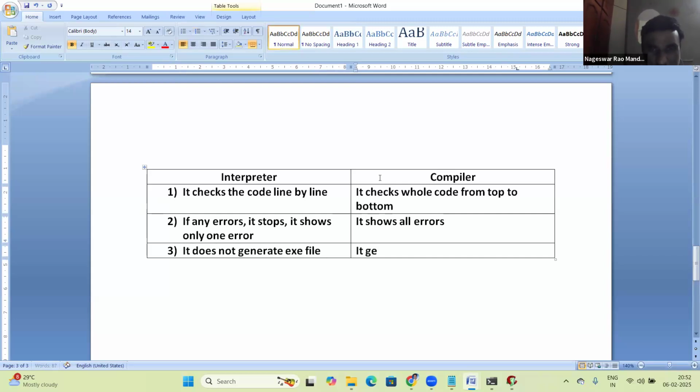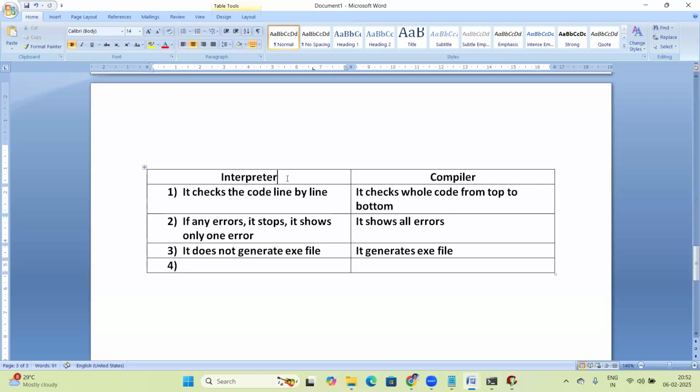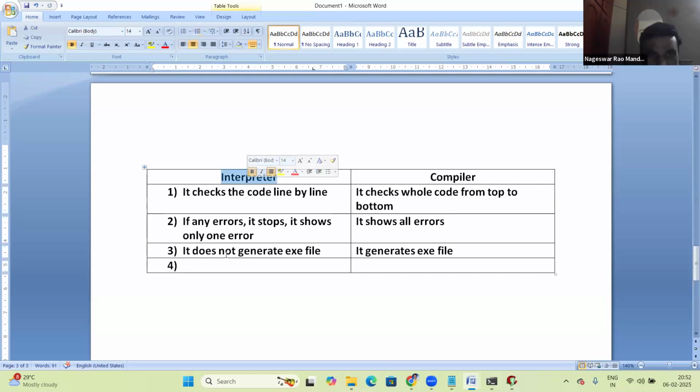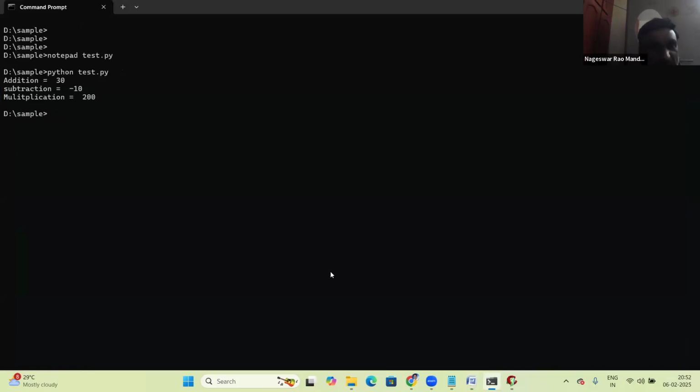Compiler, it generates an exe file. This is the main difference between interpreter and compiler. Interpreter does not generate an exe file. Compiler generates an exe file. Okay, right? Interpreter generates which file? Interpreter does not generate any exe file. Compiler generates an exe file.